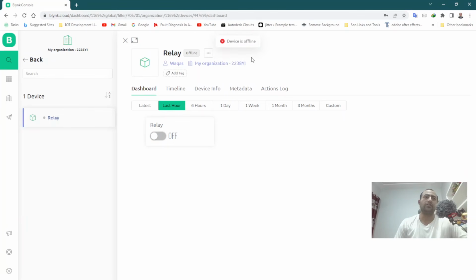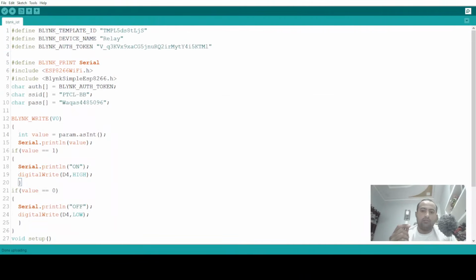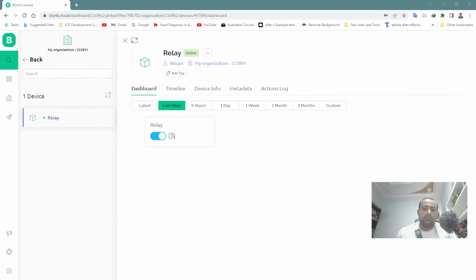Right now the device is offline. So let's wait for a while while the code is being uploaded. After you are done with uploading the code, as you can see, it says done uploading. At the bottom you can see that it says done uploading. Okay, now go to the website right here, and you can see that we have this relay button, and you can see the relay status is online. That means you can turn on and turn off the onboard LED.